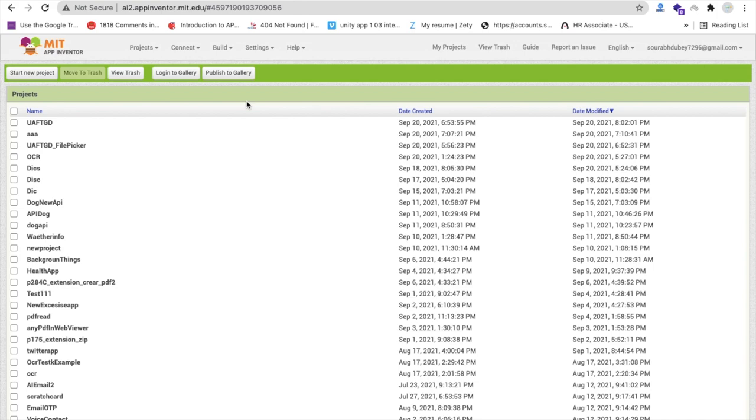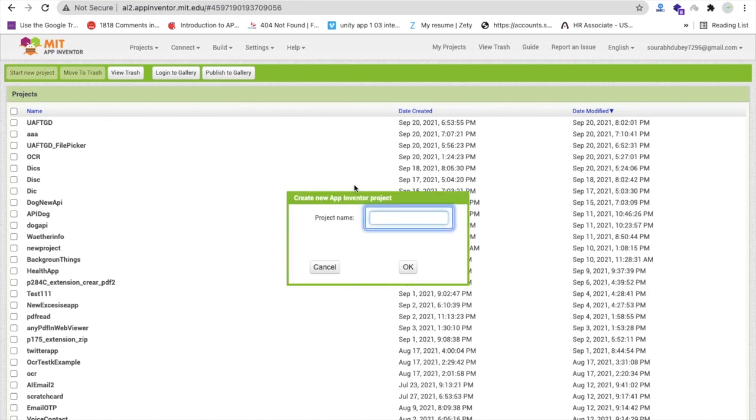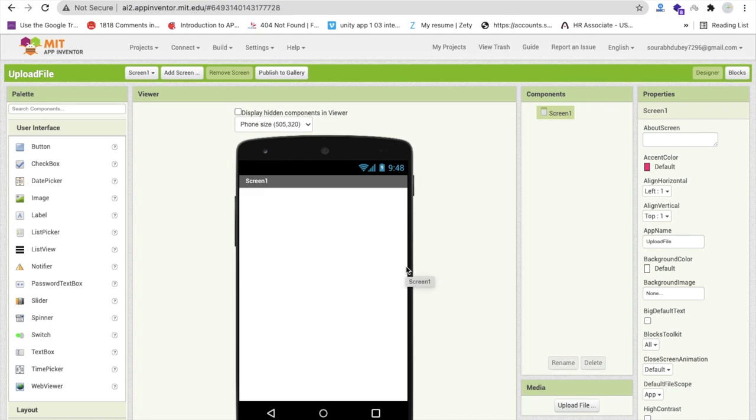So here we go. We are using MIT App Inventor to create this project. So open ai2.appinventor.mit.edu and click on start new project, and my project name is upload file, and okay. Now that's our first screen here.